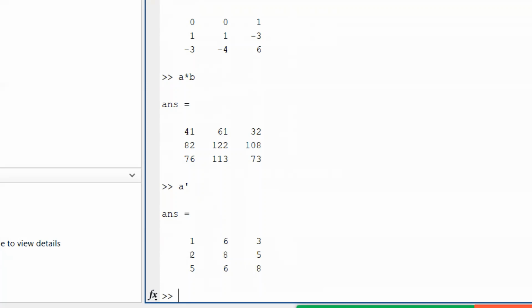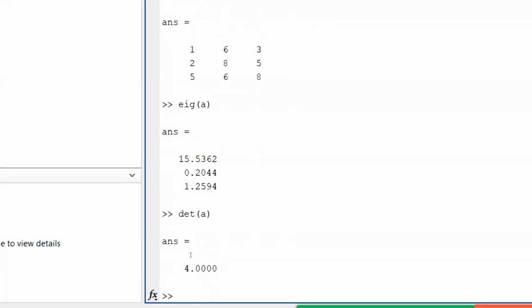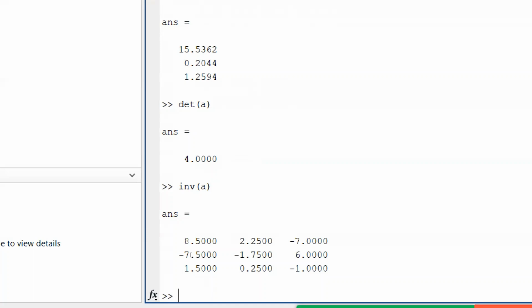And I go towards a few more examples here. Let us find the eigenvalues of matrix A. This is how we get the eigenvalues. We can verify even with manual practice. Let me find out the determinant. Here's how we find the determinant, and the inverse of the matrix we can find by having inverse of A. This is the answer for that. If we get a singular matrix, then it will give an infinite value here.